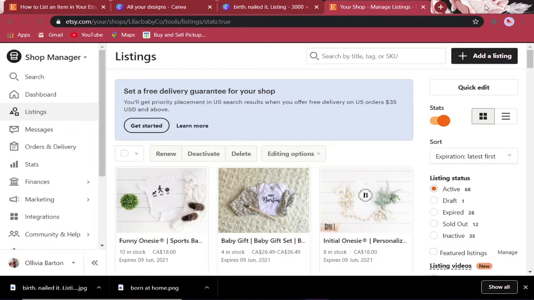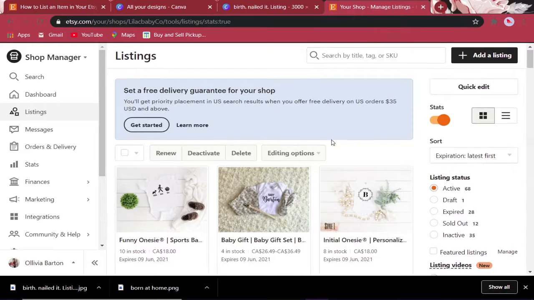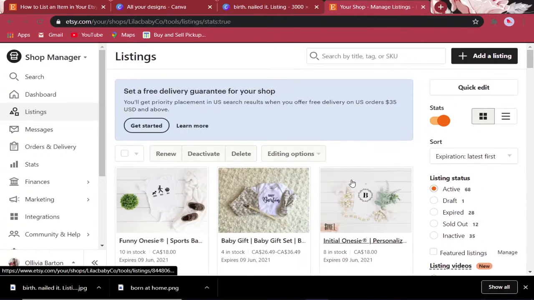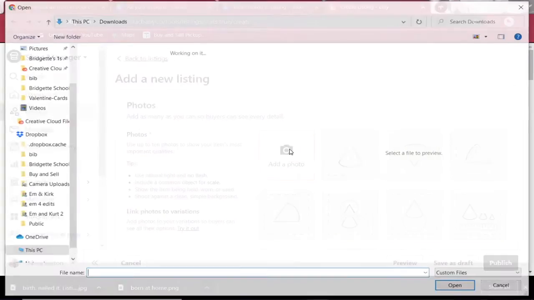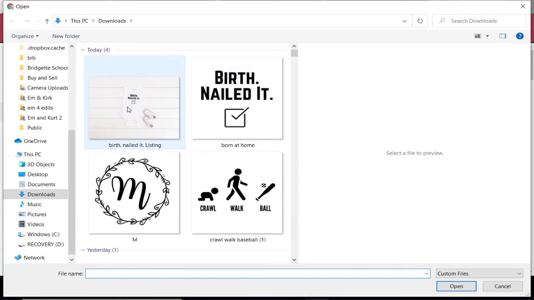So we'll open up our shop manager and go into the listings section on the side. At the top, there's a button, add a listing. That's what we're going to click. And this top section here is the photo section. This is where we're going to upload all our photos for our listings. So it gives you 10 spaces, I believe. Yeah, 10 spaces. We're going to go in and upload our photos.